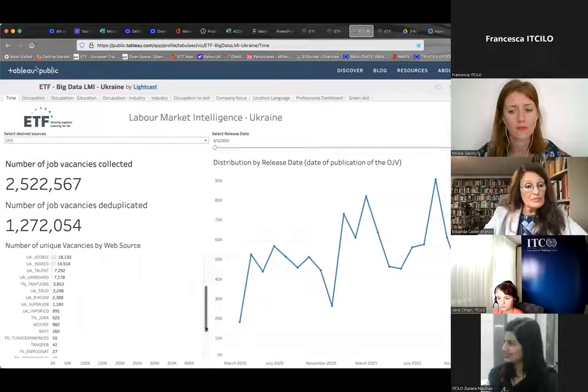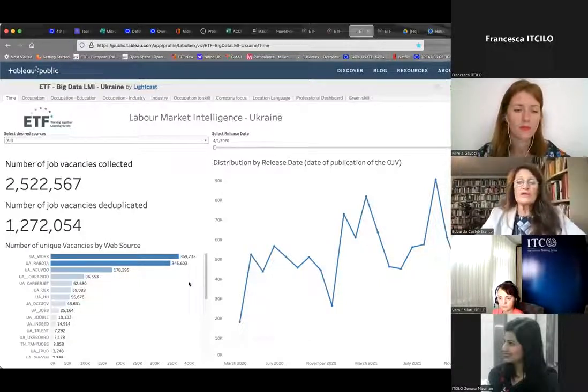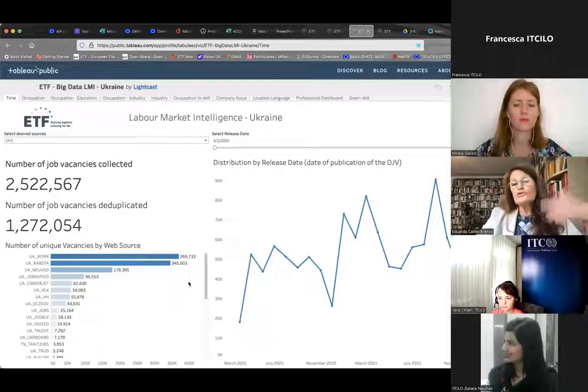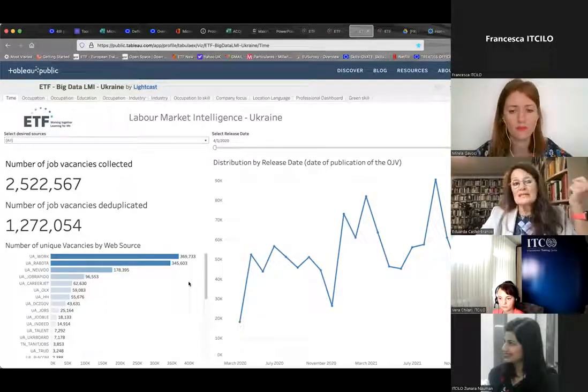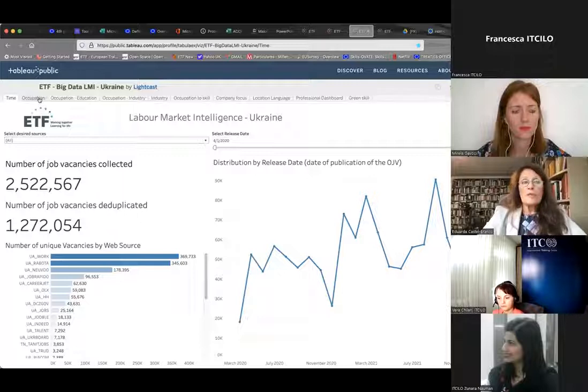This situation can be very changing. Some web sources, for example, block access during certain points in time to web scrapers. Then we need to use that element I mentioned before, the redundancy, so the fact that many vacancies are duplicated. Then here the distribution by release date. And as you can see, you can also select the period you want to analyze just using this cursor. This is a Tableau-based dashboard.